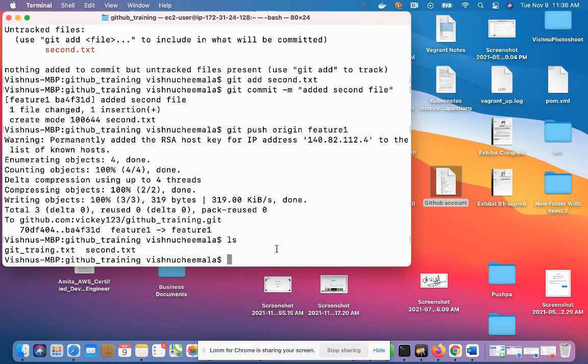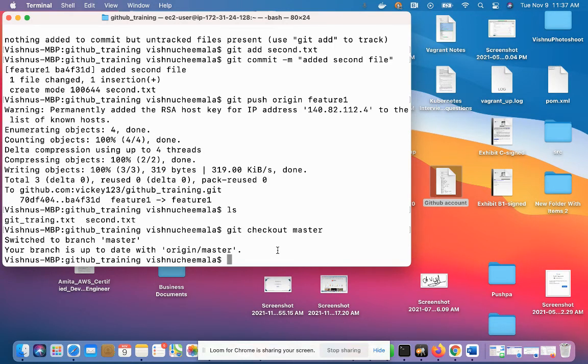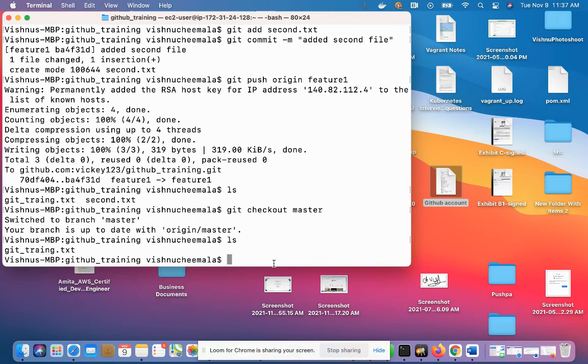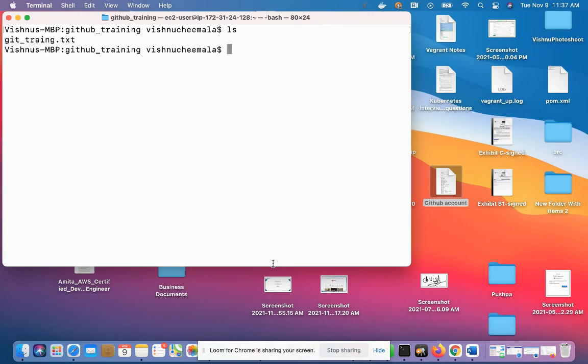Now the feature 1 should have two files, but the master branch, how many files should it have? Only one, right? We'll see. Git checkout master. You see that? So if I do git checkout master, that's how you will check out from one branch to another branch. Git checkout and a branch name. So now the master branch has only one file.